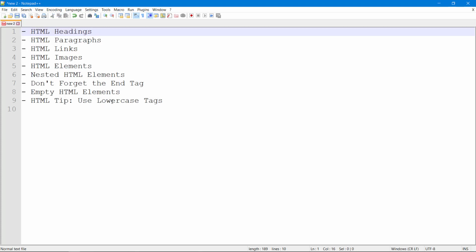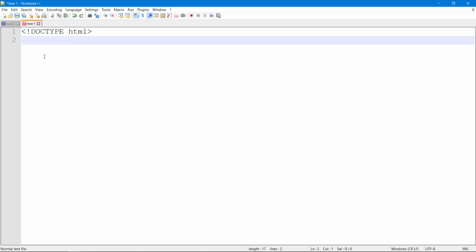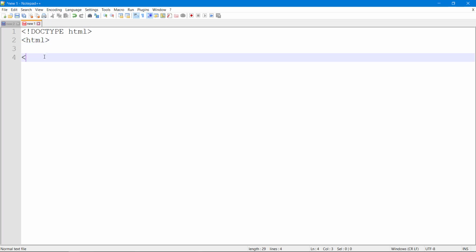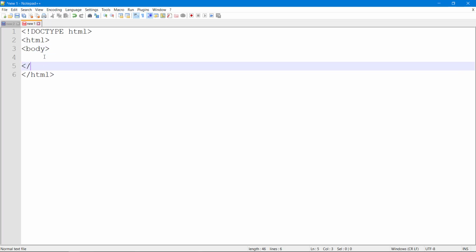So let's begin. I press Ctrl N to create a new document for myself. Every HTML document should start with a doctype declaration. The first tag is HTML and the last tag is HTML, and all the tags go within the HTML tag. Everything on the body is written within the body tag.